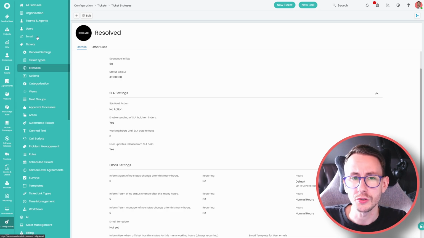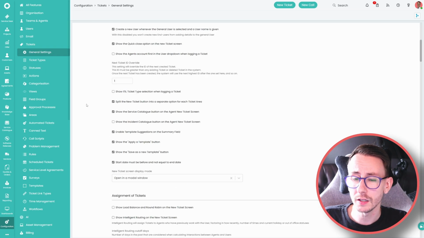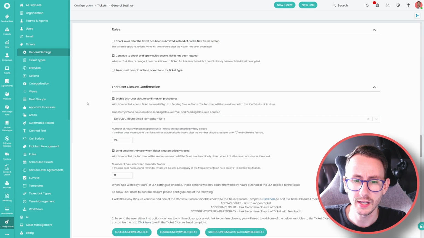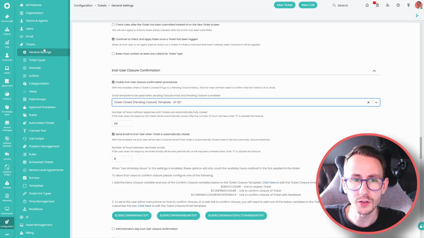What you also want to make sure you're doing is looking at the email templates to make sure that communication is aligned not only graphically with how you like your email templates to look, but also the verbiage is how you speak to your clients. To double check what they are, there's basically two at play here. The first one down here is the default one, which is default closure email template, or the ticket close pending closure template ID 327.